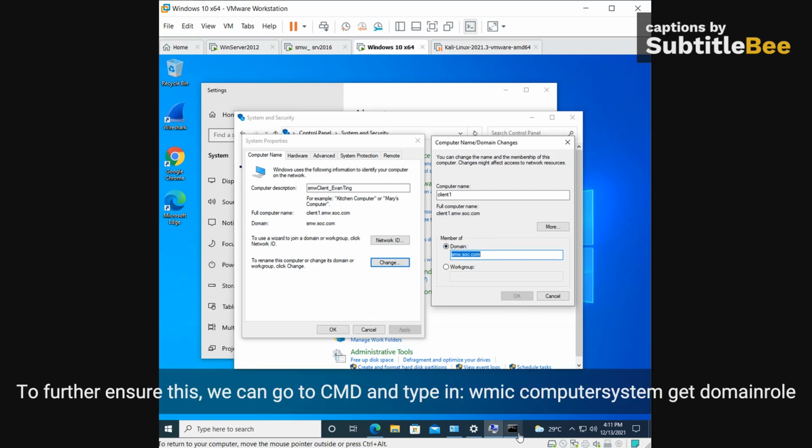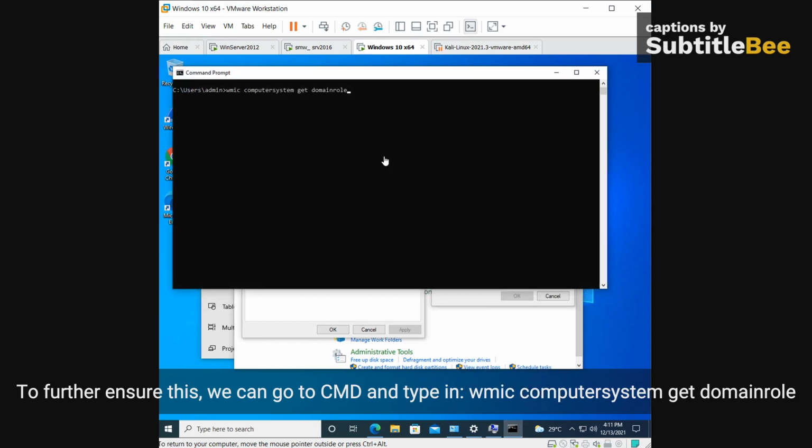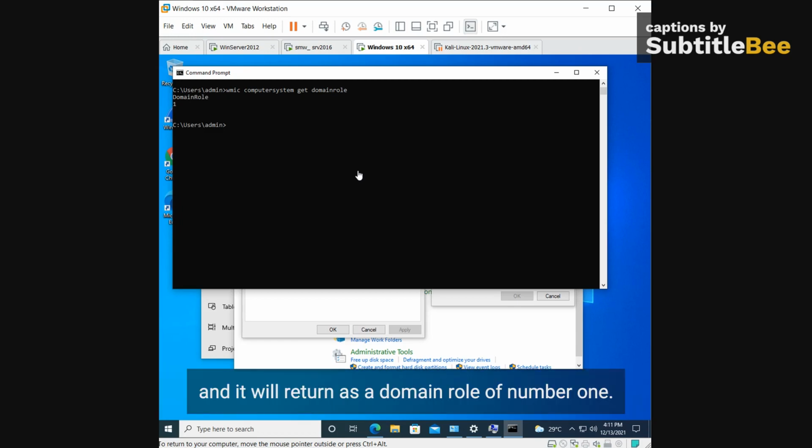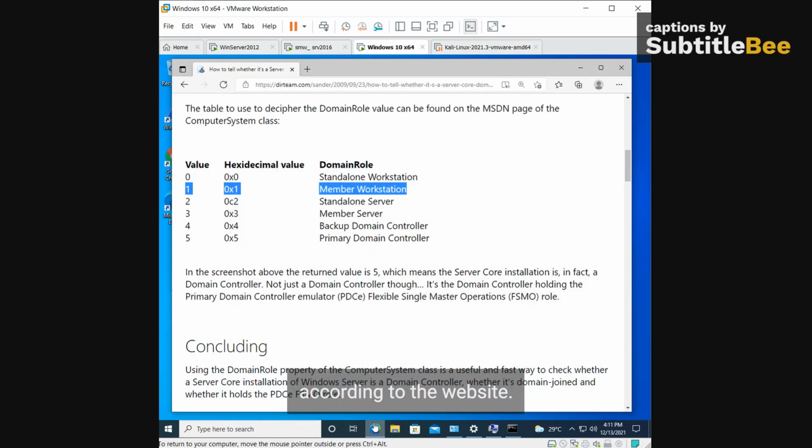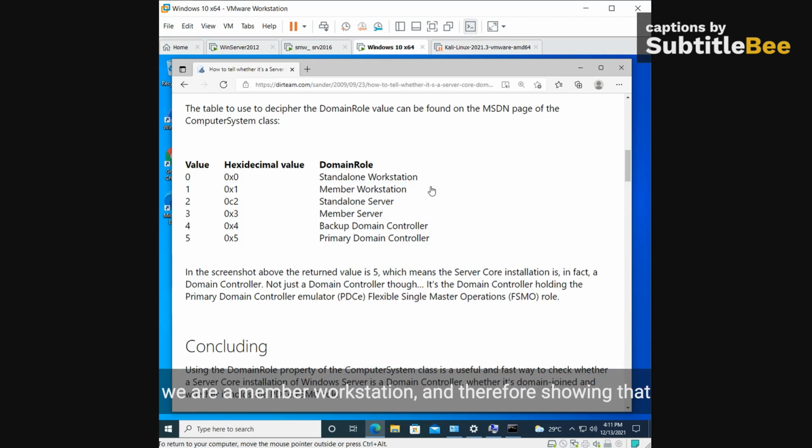To further ensure this, we can go to command and type in the following code, and it will return a domain role of number 1. According to the website, a value of 1 means that we are a member workstation, therefore showing that we have successfully joined a client to the domain.